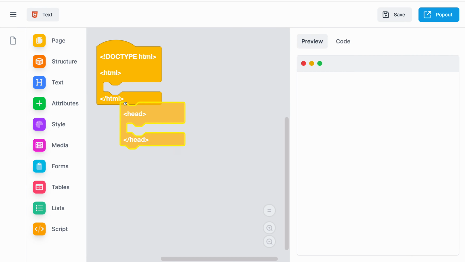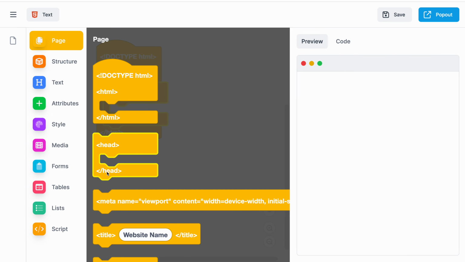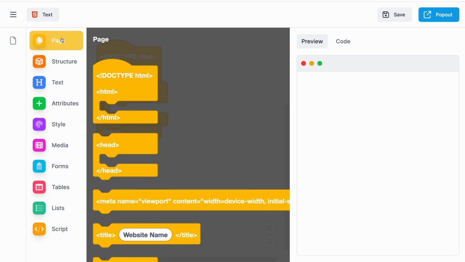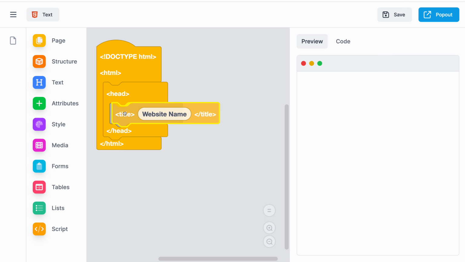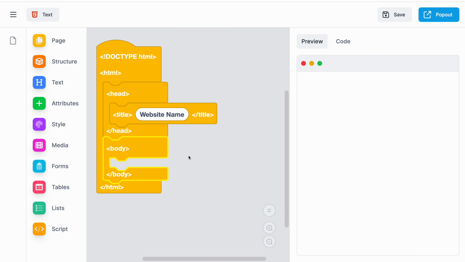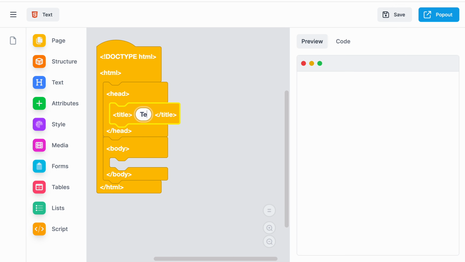So I will start by adding all the base tags, the head, the title, and the body. So I'm going to call this one text. Okay.